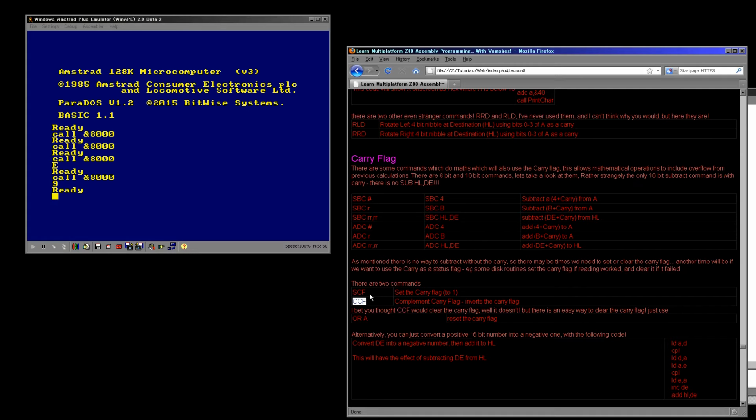And one thing you could do is set the carry flag and then invert it, which would set it to 0. But that's a little bit wasteful. What you actually want to do is use OR A, which will have no real effect on the accumulator, but it will clear the carry flag as a sort of byproduct.